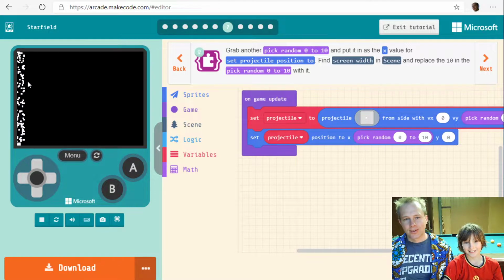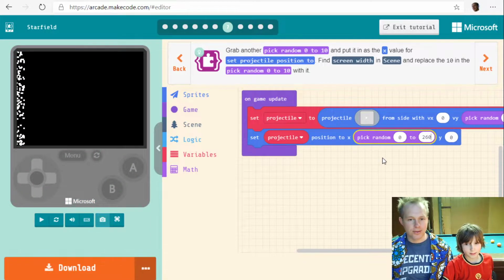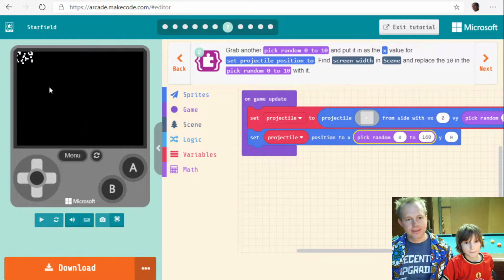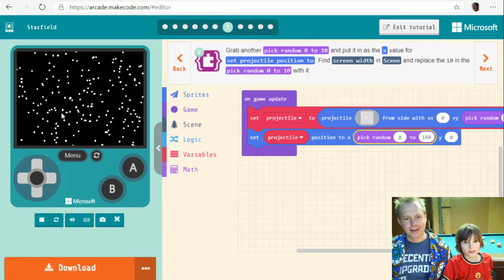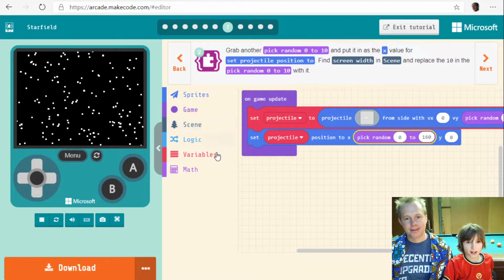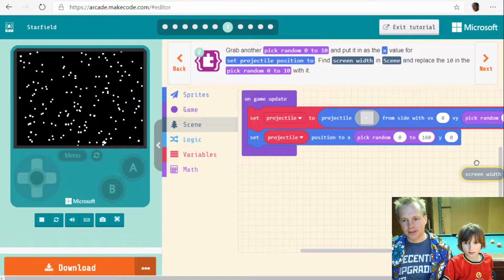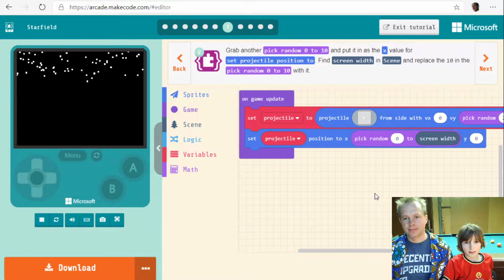That's 0 and 10. Well, we could try to put the screen width, which is 160, or, which is better, because we don't know that, we can use a block for that. If you go in the scene, oh, there you go. That's a lot of stars. They're kind of big. So the whole point is that there's actually a block that tells you the width of the screen. You don't have to remember it. Isn't that brilliant?